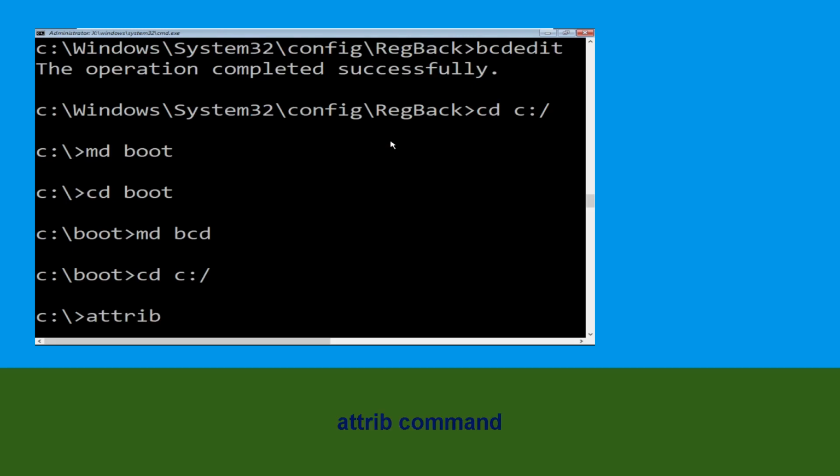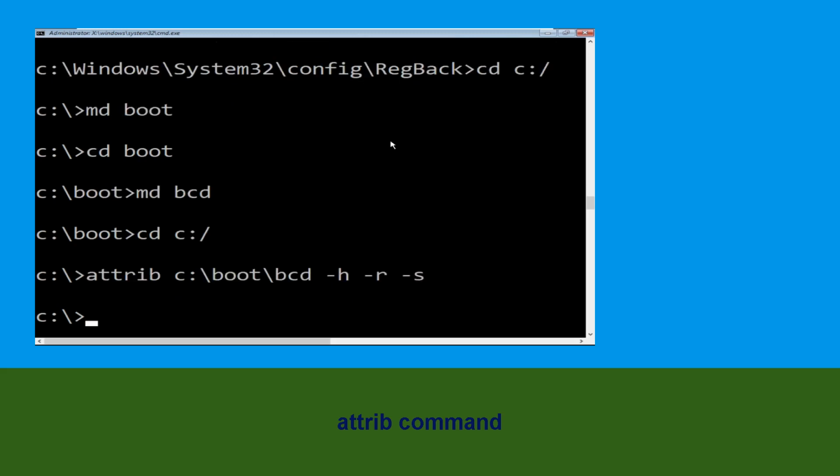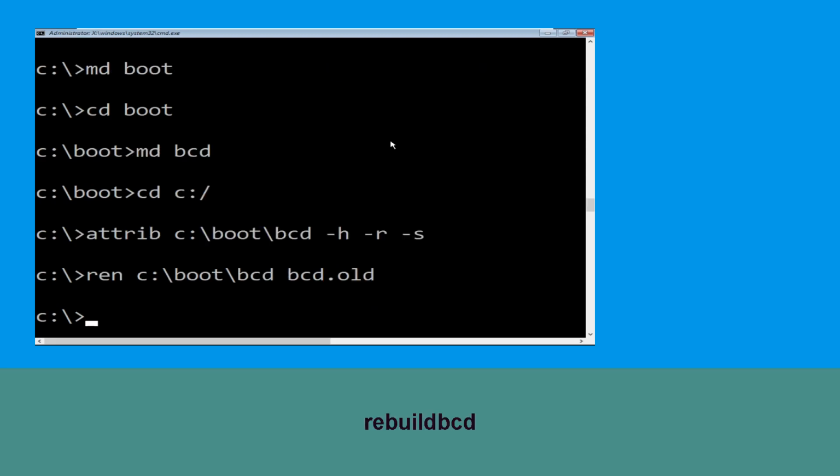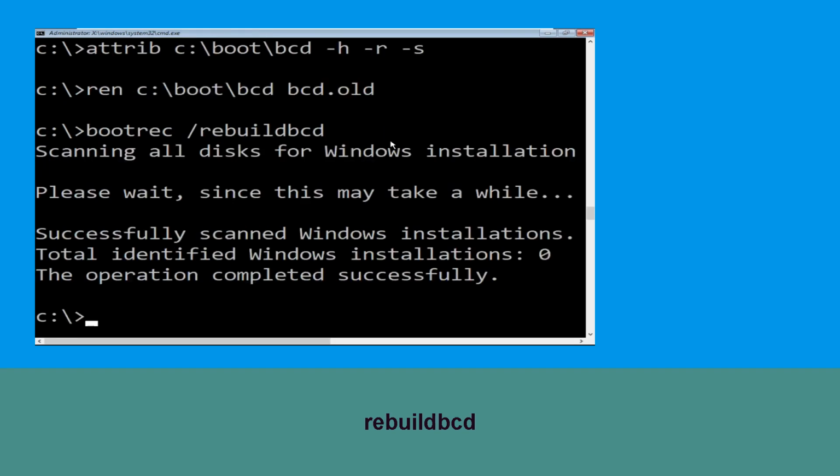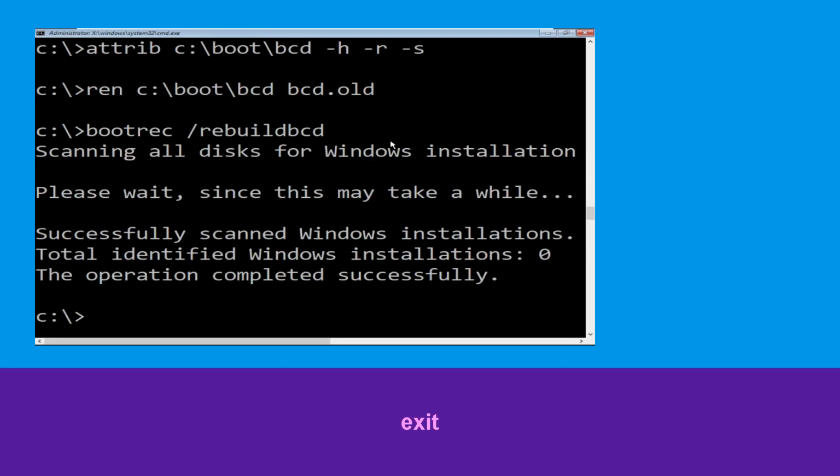Type attrib c:/boot/bcd -h -r -s and hit enter. Type in ren c:/boot/bcd bcd.old and simply hit enter to execute this command. Now execute this command. Type bootrec space /rebuildbcd and simply hit enter to execute this command. Type exit and hit enter.